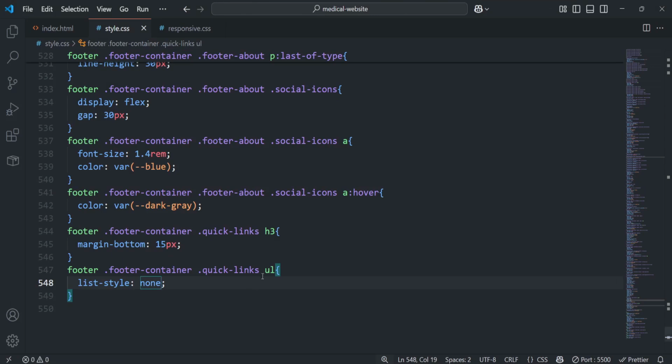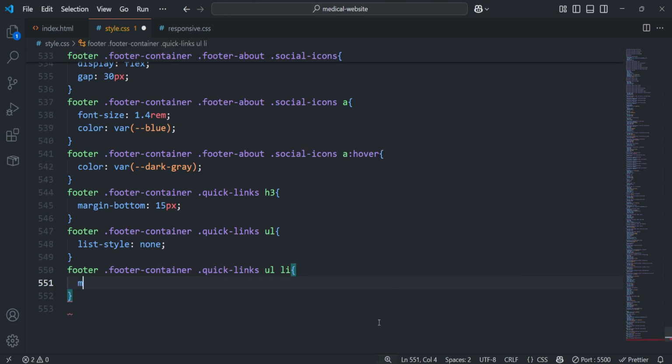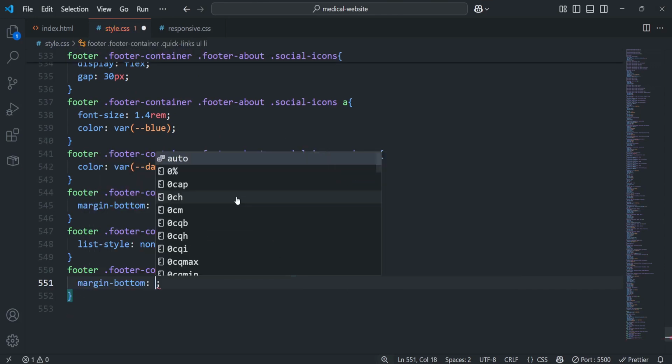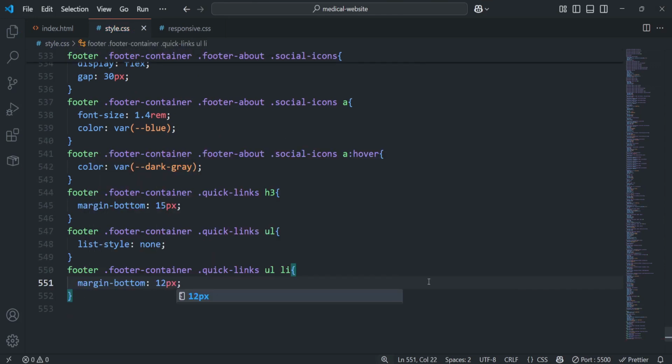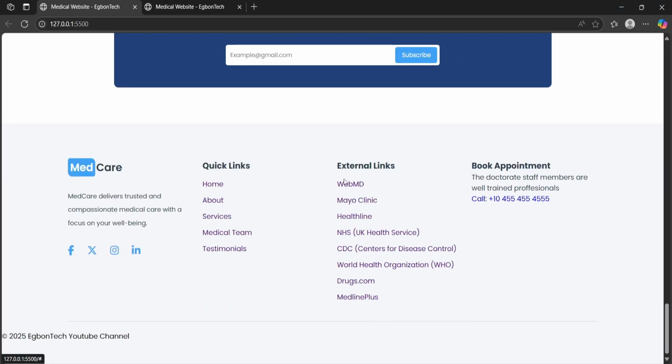Okay. Next, I'll target the a line there. So I'll copy this. I'll paste that right here. I'll target each of the list items. I'll give them a margin bottom of 12 pixels. I'll save that. Go back to the web. You're going to see that there's now a margin at the bottom of each of these links, and they look better this way.